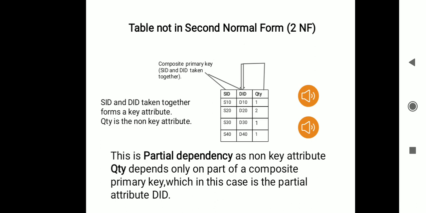But there can be a situation where two columns combined together form a primary key. Such primary keys are known as composite primary keys. In that case, the rest of the columns in the table, which are the non-key attributes, should be functionally dependent on the entire composite primary key through full functional dependency, and not on the partial attributes of the composite primary key through partial dependency.